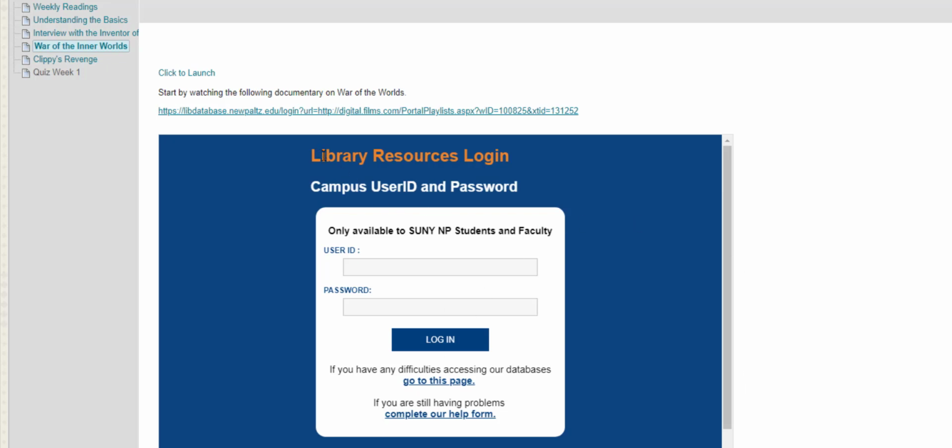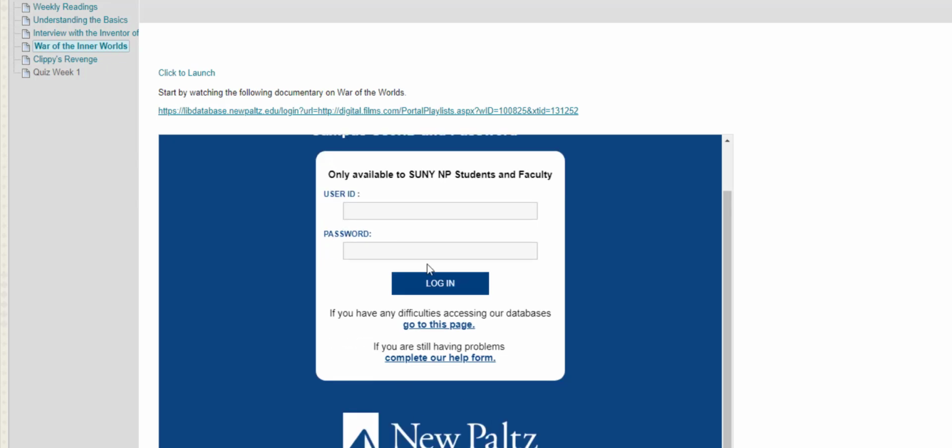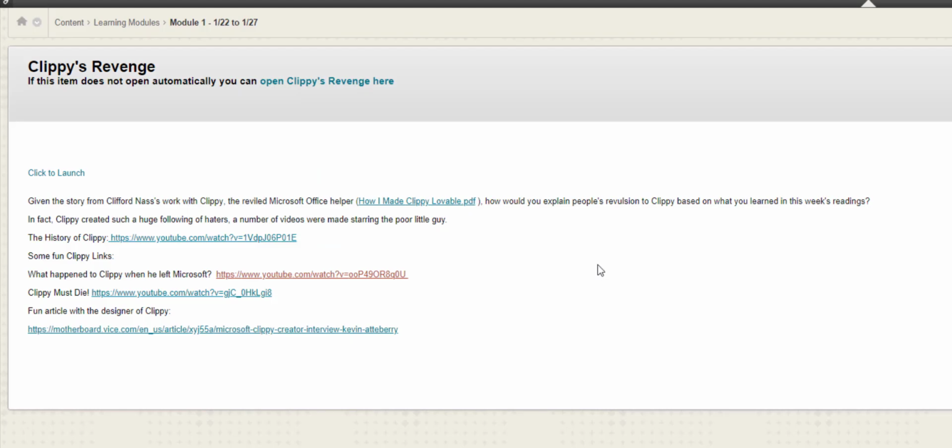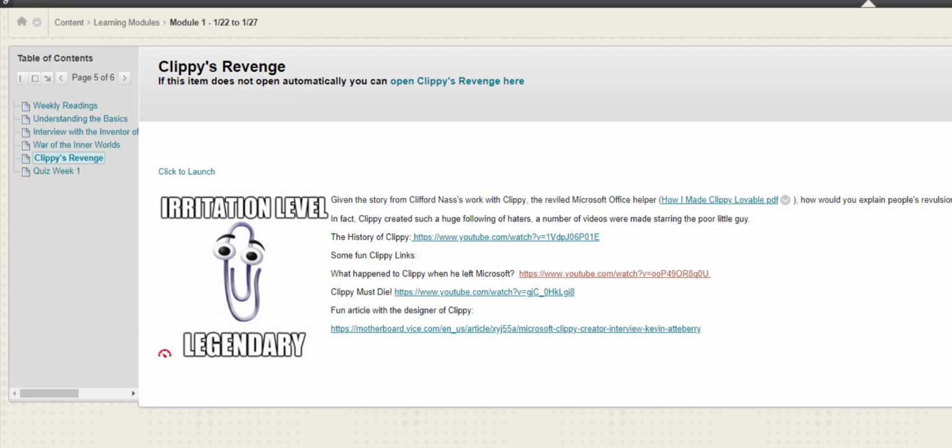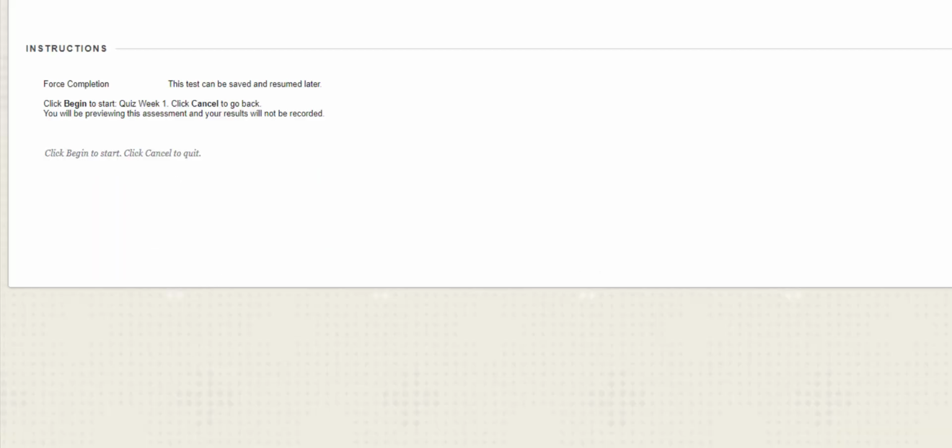So one thing, as you'll see here, is you do have to be logged into your library account to be able to access this material. So you do want to make sure that to access this, you are logged into the library at the same time, or it's not going to show up here. So just as a heads up. As we keep going, there's a lovely discussion here called Clippy's Revenge, and then of course there is the week 1 quiz. So you'll notice that automatically opens up for you.